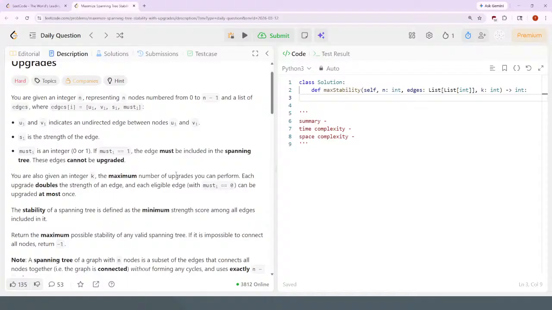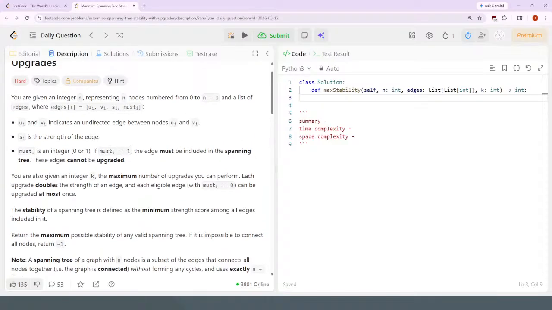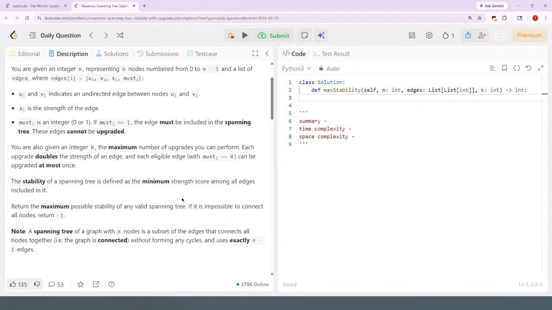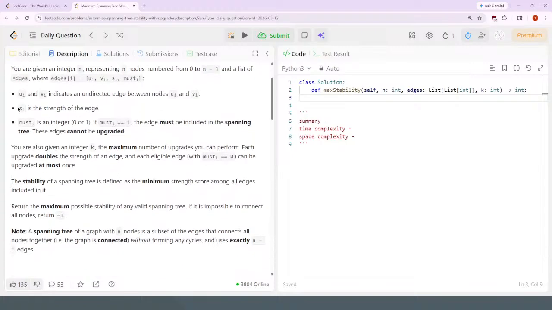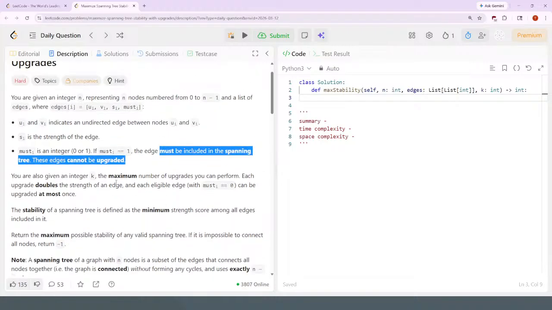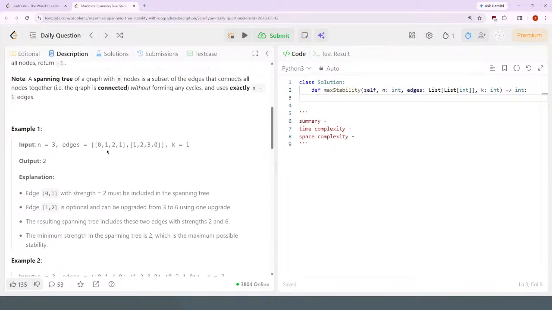You're given a maximum number of upgrades you can perform. So the spanning tree has exactly n-1 edges. Some of them must be there. So you're choosing between the optional n-1 minus the number of must edges. I wonder why they would even include the strength of an edge that is must, right? Because that's automatically part of the stability. Well, whatever.